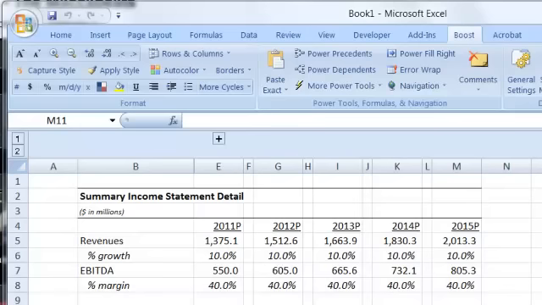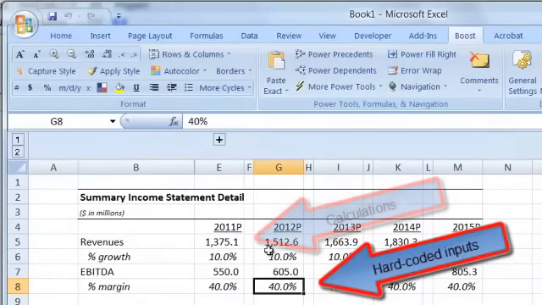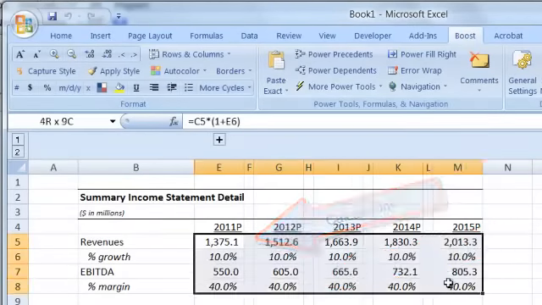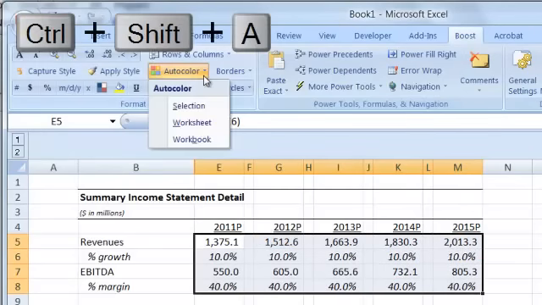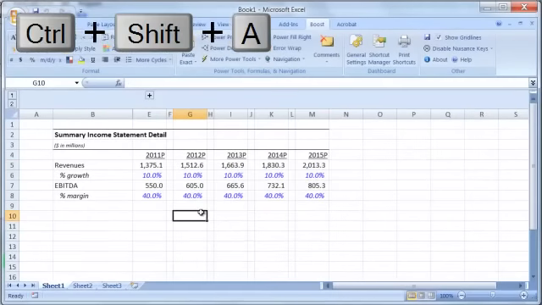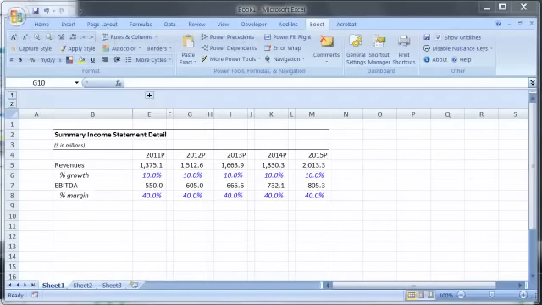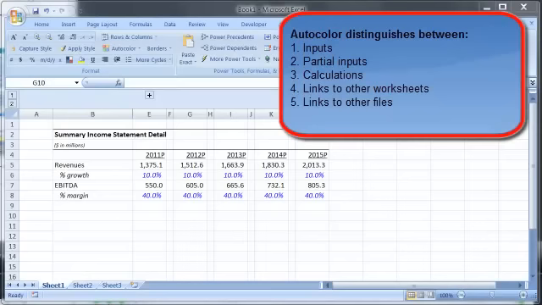Let's turn to another Boost feature that will come in handy here, Autocolor. In accordance with general modeling best practices, we'll want to distinguish between hard-coded inputs, in this case the percent assumptions, and calculations, in this case the revenue and EBITDA projections, by color-coding them. Rather than manually doing this, Boost intelligently identifies which cells are inputs and which are formulas, and color codes them based on your own user-defined settings. Boost even distinguishes between references from other worksheets, files, and partial inputs.